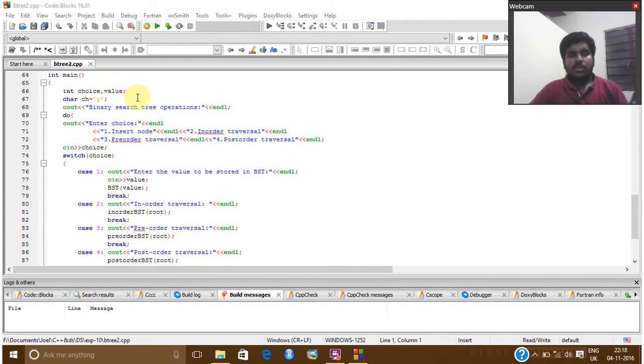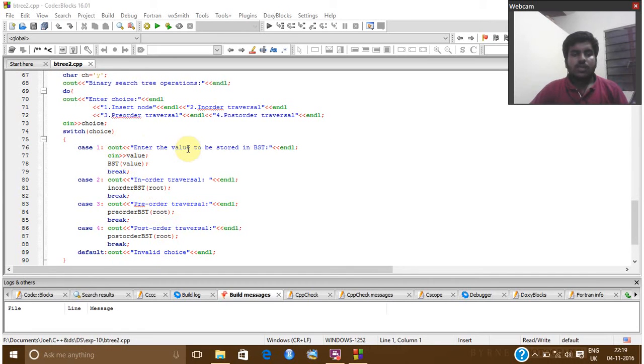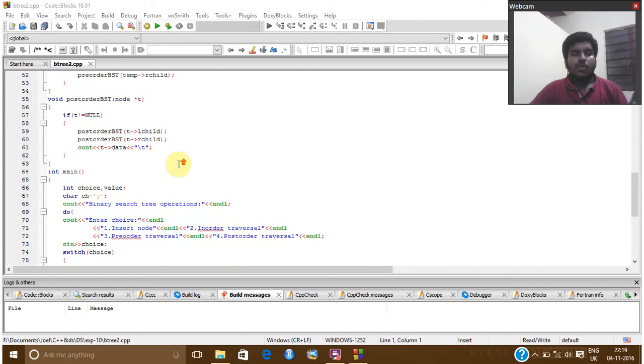The main program is a very simple menu-driven program. As you can see, we have the local variables, and the user is asked for a choice of operation, insert or traversal, and using switch case we implement each of these choices. The first choice is to insert a node. First the user is asked to insert a value. So we call the function bst, and we send the parameter value.